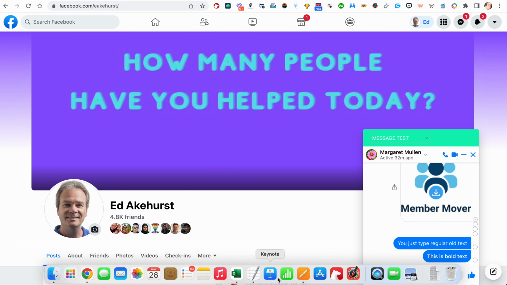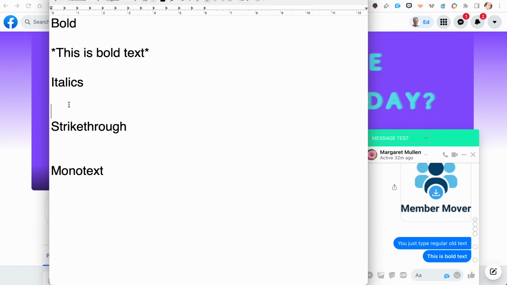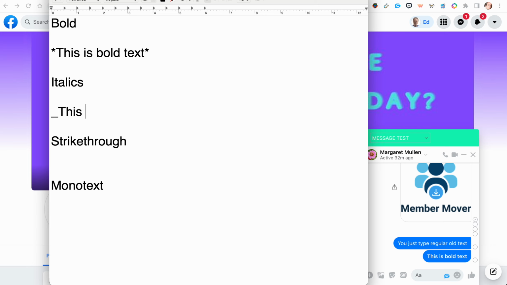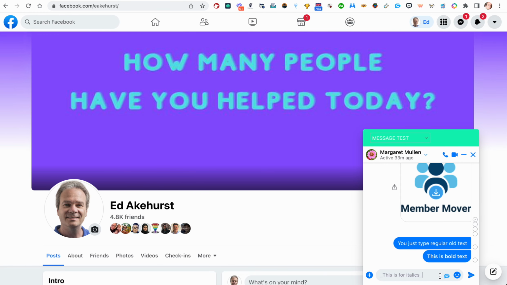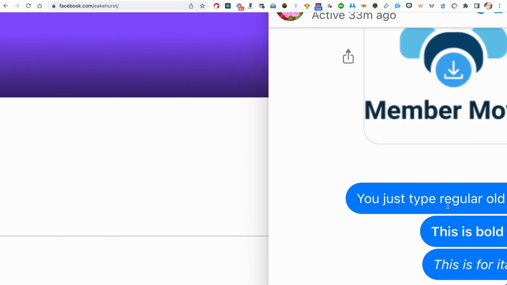All right. And you can do italics. For italics, you do an underscore. This is for italics. And an underscore. And again, just remember, it has to bump up against the text. No space there at the beginning. No space there at the end. And we'll take that and we'll put it in here. And you can see it's now italicized. So regular text, bold text, italics.